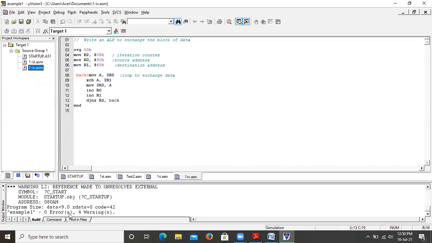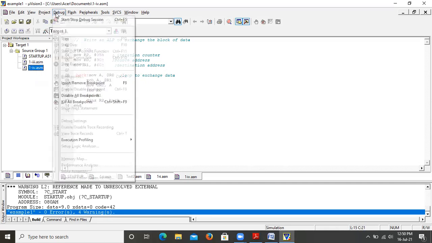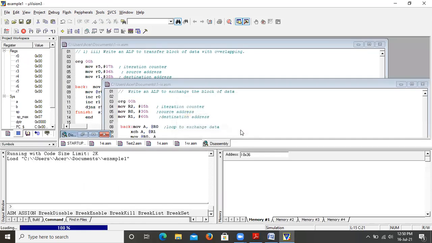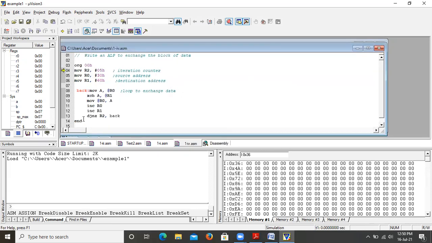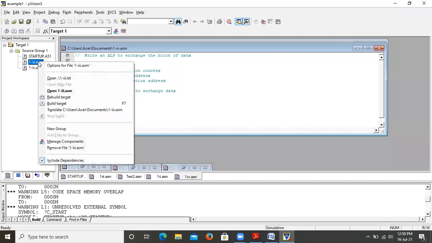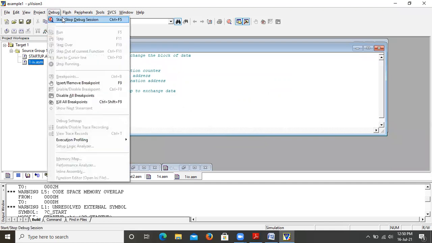So it is showing no errors. Then now we can debug the code. Start the debug session. So prior to that, we'll remove another program from here. So remove it. Now we'll debug our code.